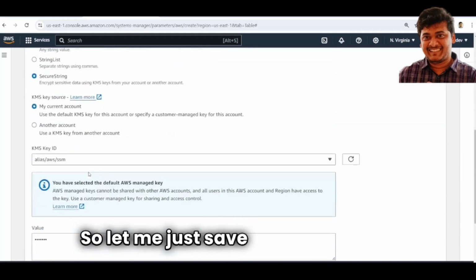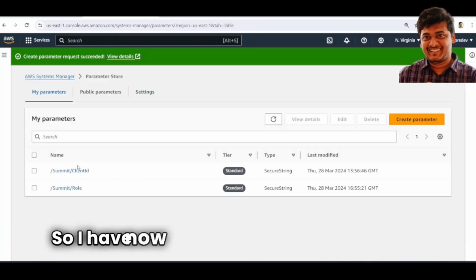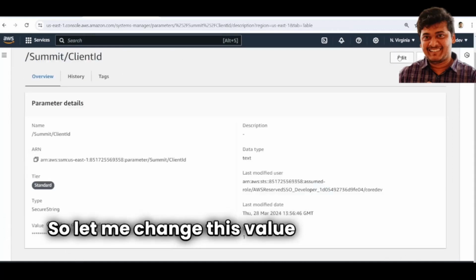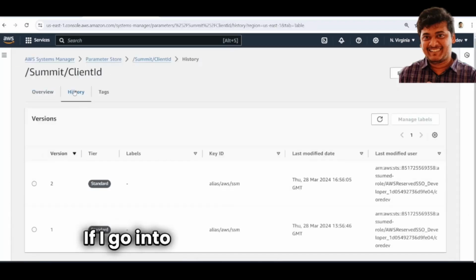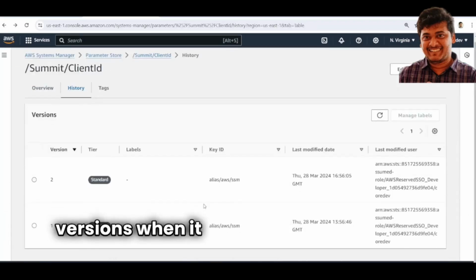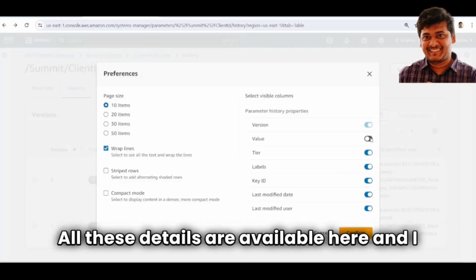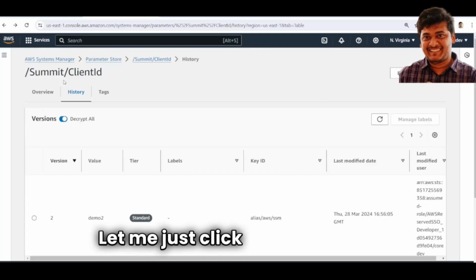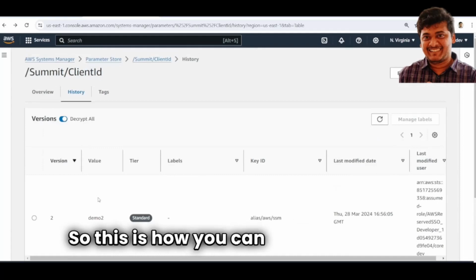So let me save one of the values here and create the parameter. I now have two parameters, one which I created a few minutes back, and you can also click here to see the history. Let me change this value from demo1 to demo2. If I go into history, I can see the two versions, when it was changed, who changed this value, all these details are available here. I can also show you the value. Let me click decrypt all so you can see the value. So demo1 and demo2. This is how you can see the history.